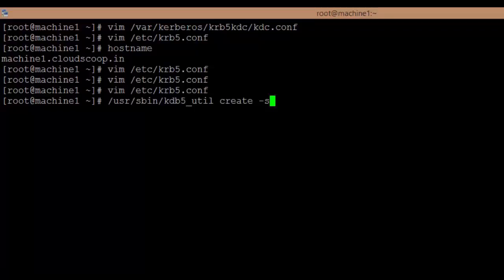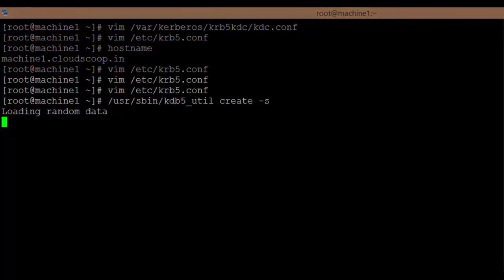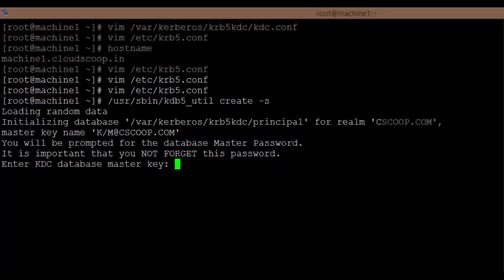Once this is done, we need to create the database for our KDC server, which can be done using the command /usr/sbin/kdb5_util create -s. It will take a few seconds to load the KDC server. Here you have to provide the password. This password will be the database password for your KDC server.